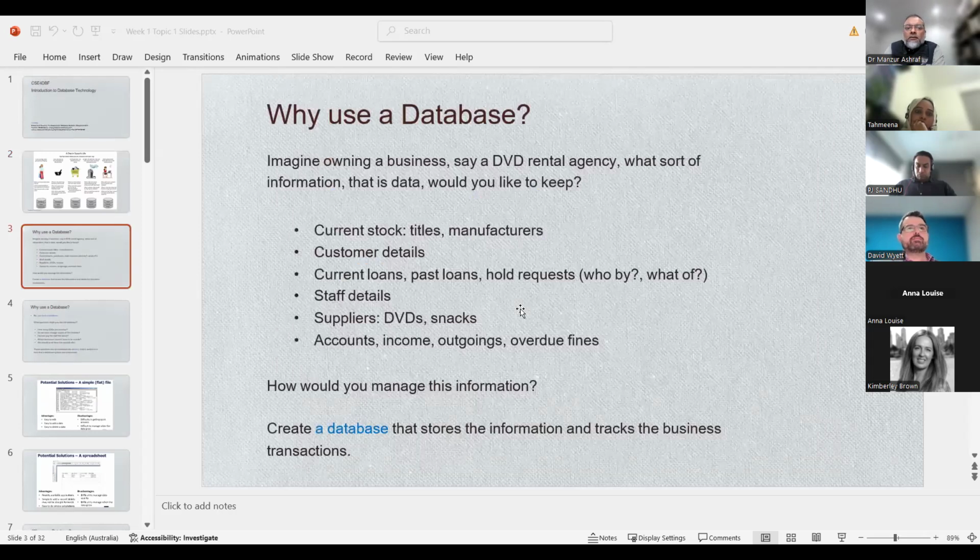So again, why should we use a database? Imagine owning a business, for example, say a DVD rental agency. What sort of information, that is data, would you like to keep? Just one question, if you can answer: what is the difference between data and information? Just a basic question, probably. Would anyone like to talk about it?